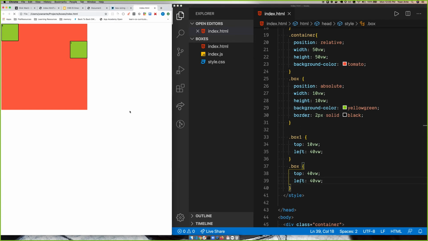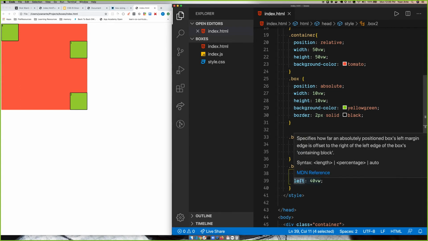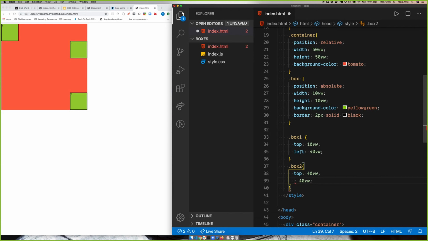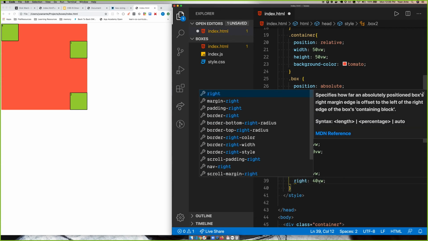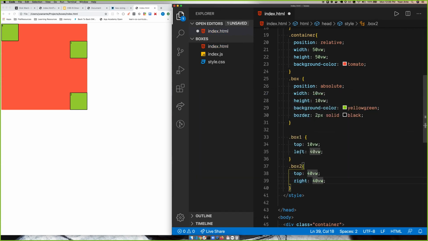You could also do right to start from the right instead of starting from the left. And we could just make this 0, and it's essentially the same thing. Any questions so far?